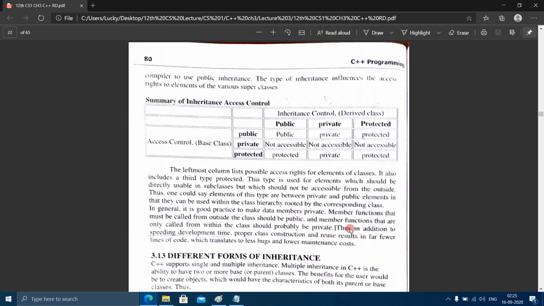Then, in addition to speeding development time, proper class construction and reuse results in far fewer lines of code, which translates to fewer bugs and lower maintenance cost. So code reusability is possible because of inheritance. Fewer lines of code means less error in the program, fewer bugs, and maintaining the program will cost us less, lower maintenance costs.